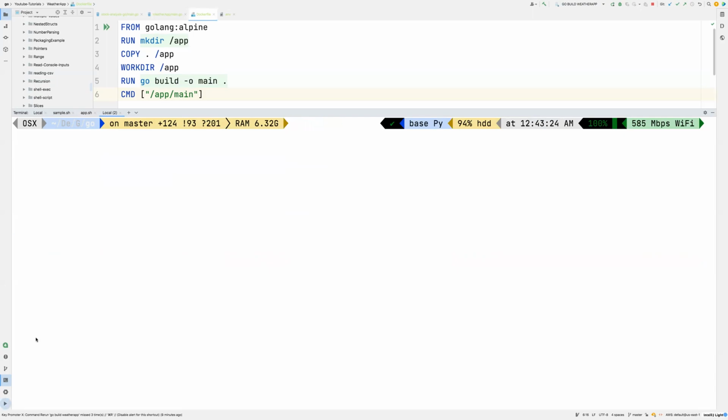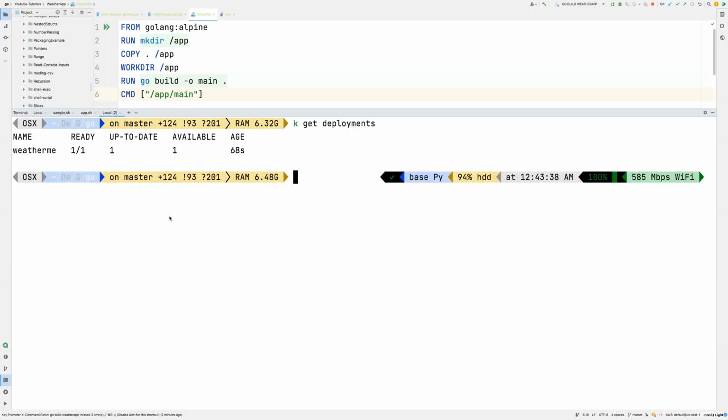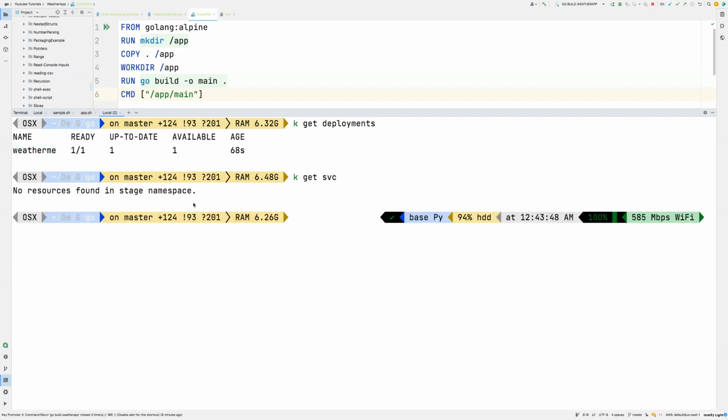So I'm going to expose this pod to the outside world. Okay. So let's check the deployment, get deployments. Okay, the name of the deployment is weatherme, but we don't have a service. So if I say svc, we don't have any resources running.